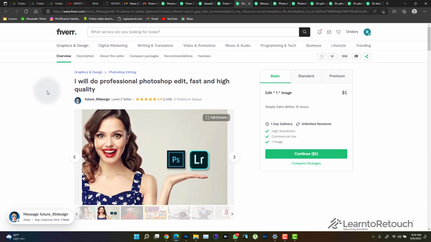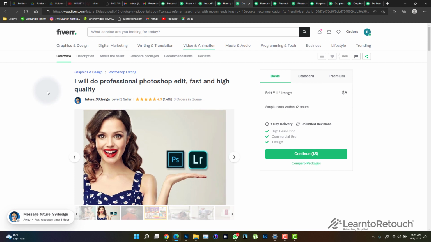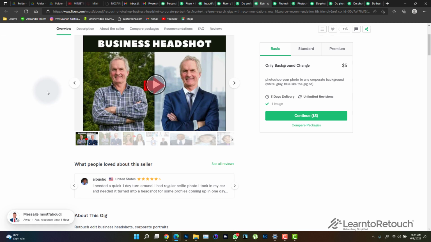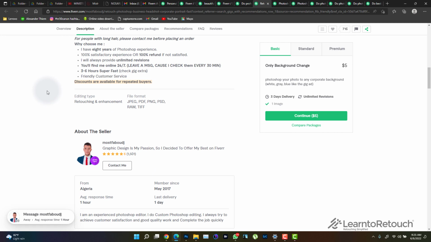Okay, so now you already see somebody's gig. You're going to have this in mind when you are doing your gig. So let's look at others. Look at this. I will retouch Photoshop business headshot, corporate photo, corporate portrait photo. So look at this picture. He removed the background and changed it to this background, changed the shirt, the outfit, to this. You can see he said he can do this. And then look at all the information.